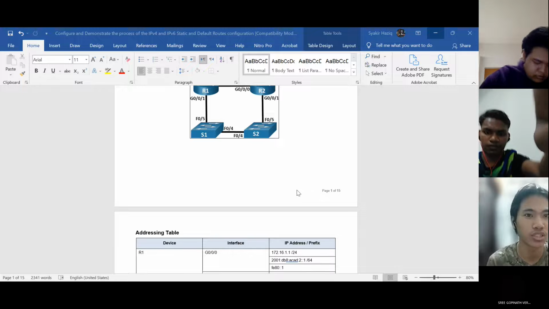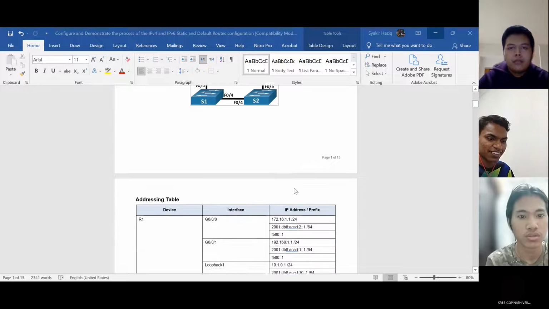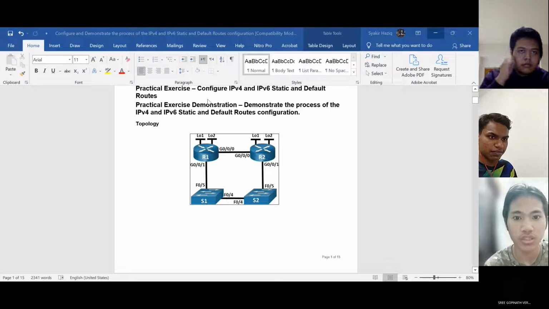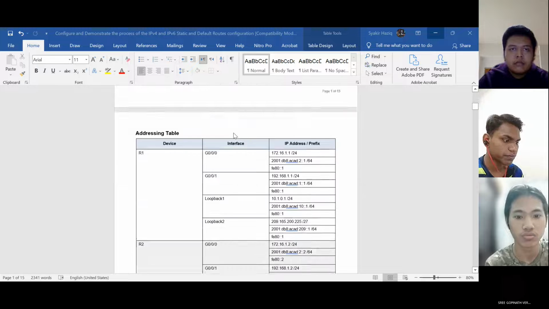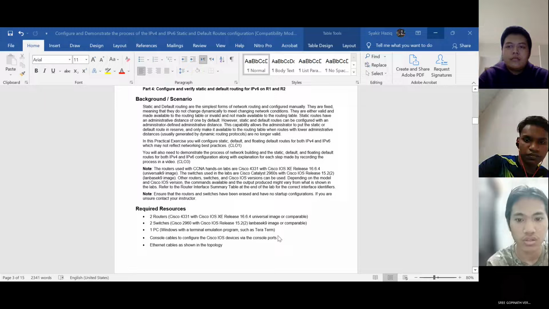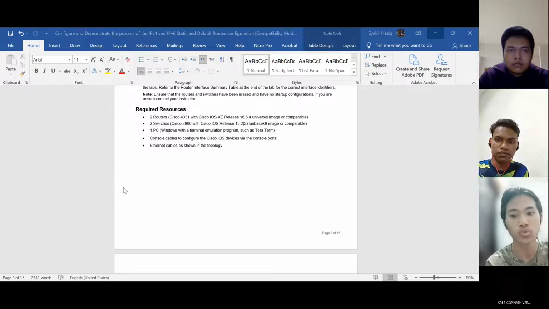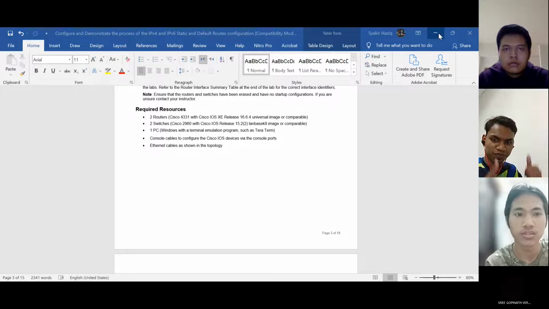Together with my friends Muhamad Rasyidan and Muhamad Aiman, we will present our exercise, which is about the practical exercise: configure IPv4 and IPv6 static and default route. First of all, this is the Packet Tracer that we created. We have 2 routers and also 2 switches, and we already configured them in the system.